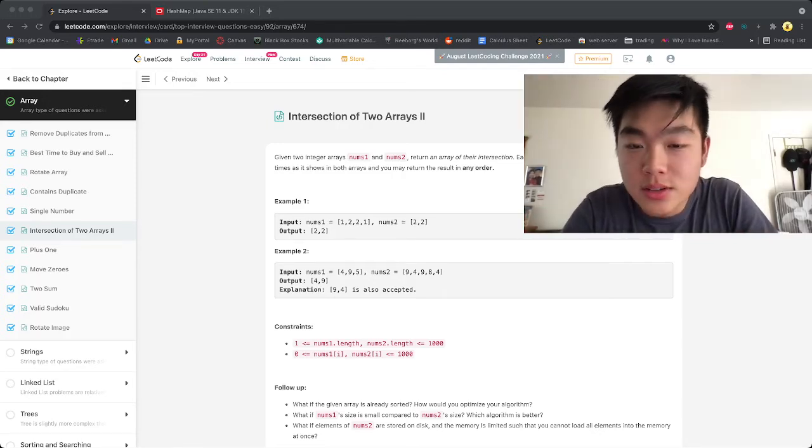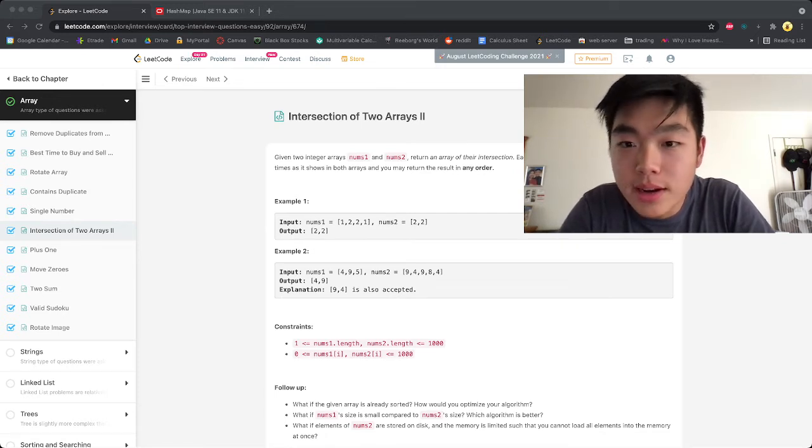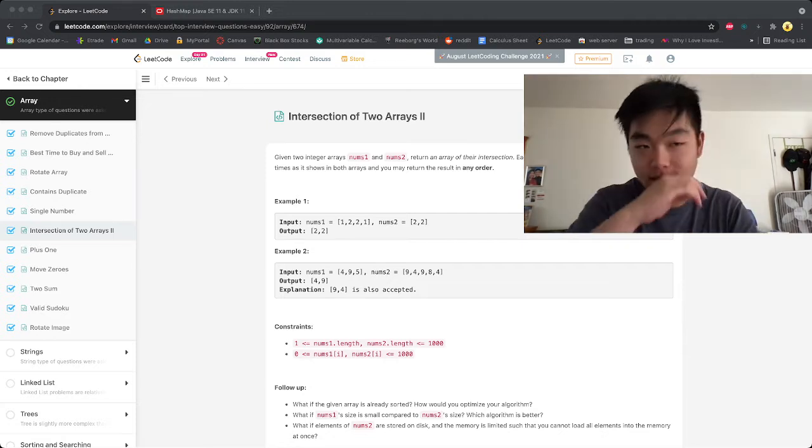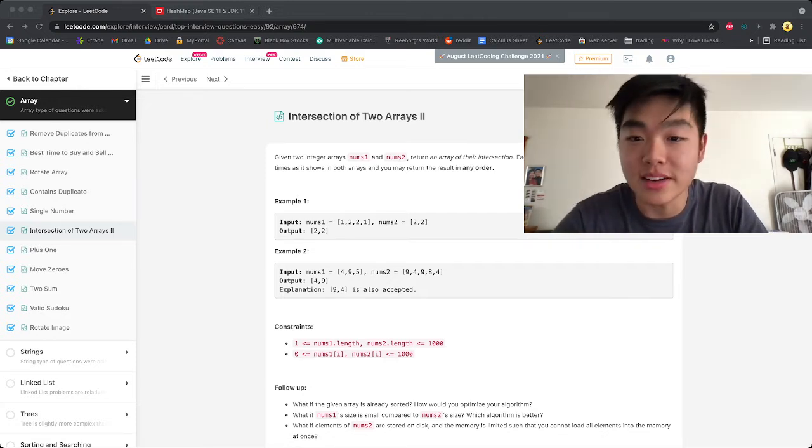Intersection of Two Arrays 2. Let's do this within 15 minutes. So it's 1:52 right now. Let's finish this by 2:15. Alright, give myself a few extra minutes there.